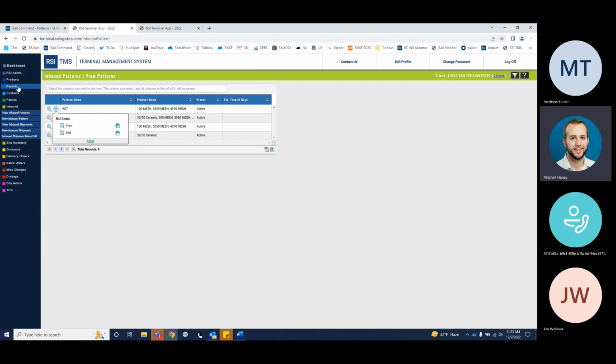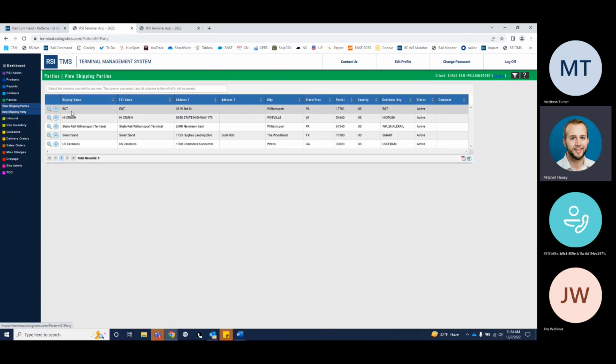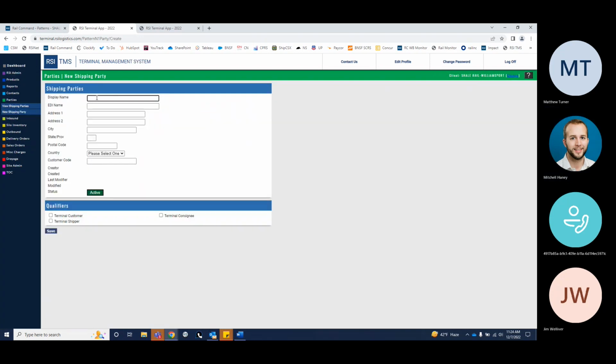Back to parties. If we're going to be setting up a brand new customer, usually what I do first is go to shipping parties and just make sure that it's not in there for some reason. If it's not, let's say RSI is going to be the new customer that you send cars or send loads to. You'd see that they're not here today. So you go to new shipping party and enter this information in.